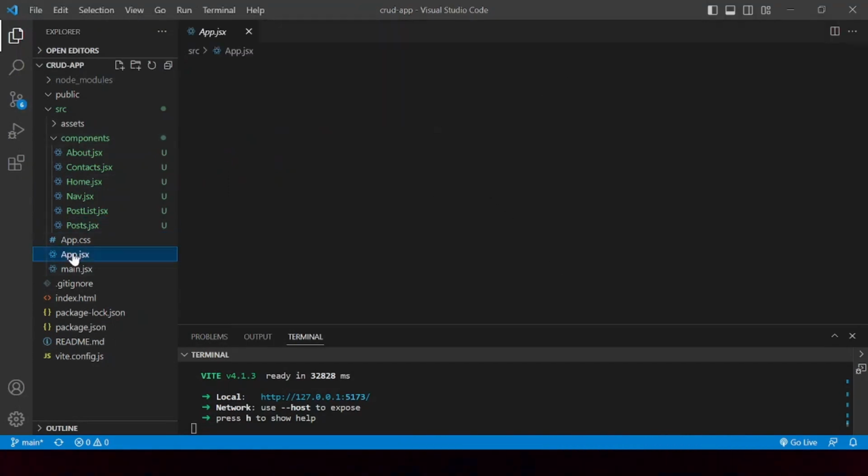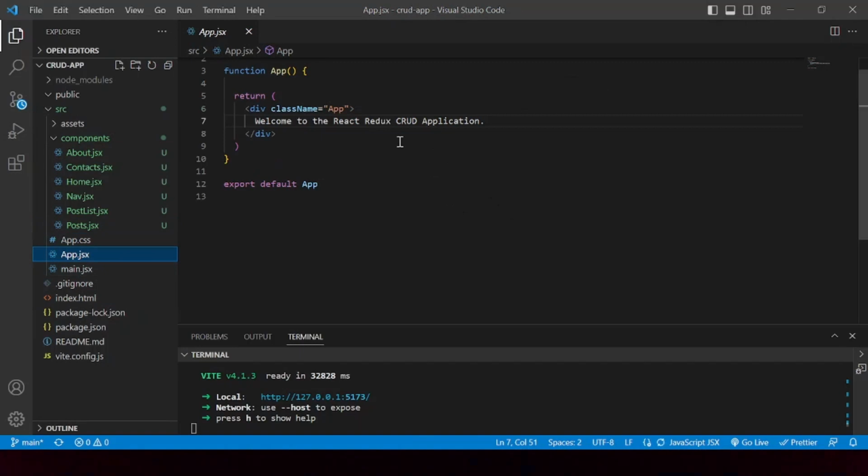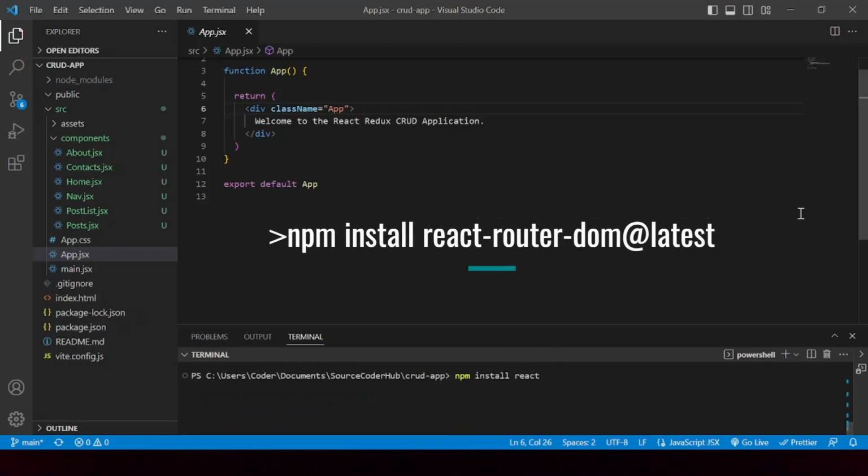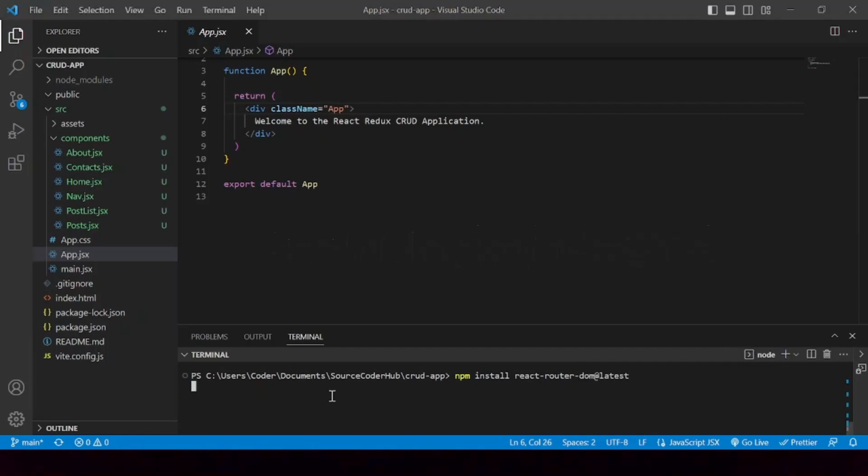And here we are in the app.jsx file, and we need to add routes. Routes include the functionality to navigate or switch from one component to another when the path in the route matches the current URL. Routes preserve state and prevent page refreshes, which provide a better user experience and improve the app's performance. So let's install routes. Go down to the terminal, install the latest version of React Router DOM by typing npm install react-router-dom at latest.